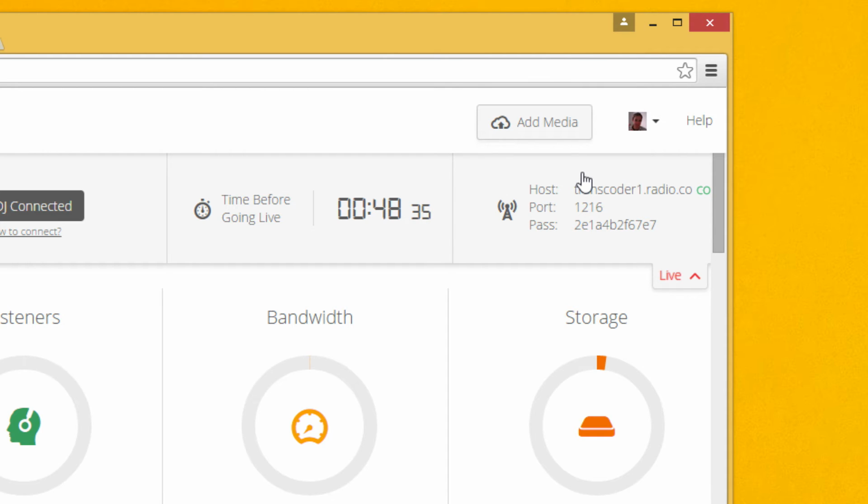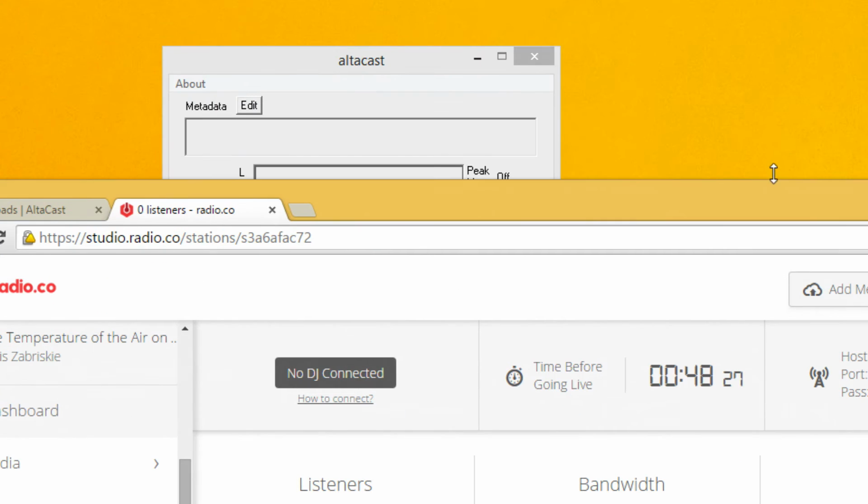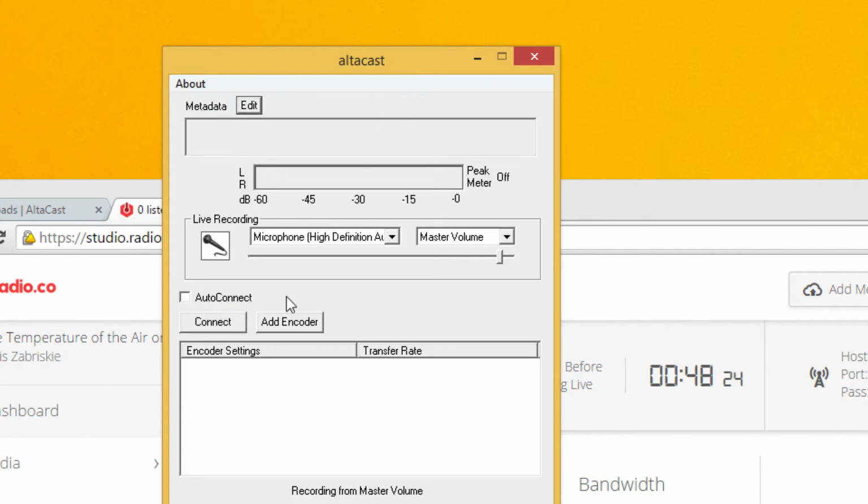So what you need to do is click on these three fields, and each time you click it will actually copy it to your clipboard. And then we can just paste them into the corresponding fields in Altacast. So what we need to do is click on Add Encoder in Altacast.